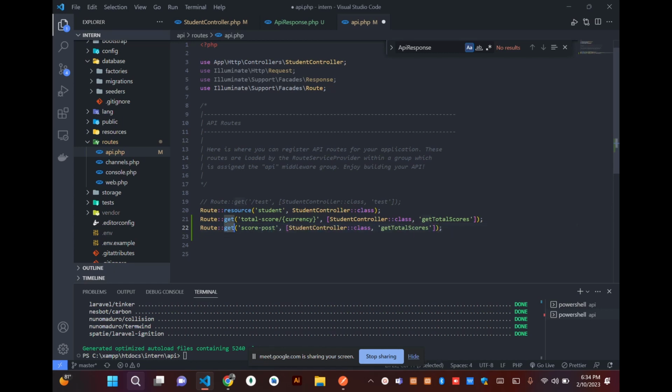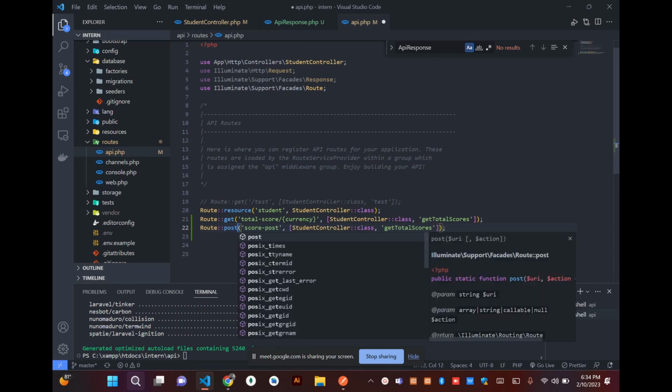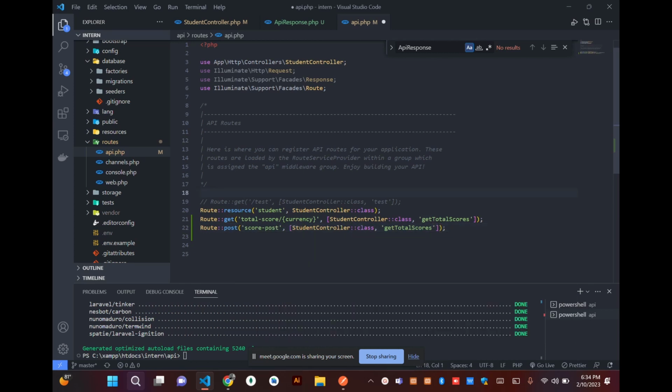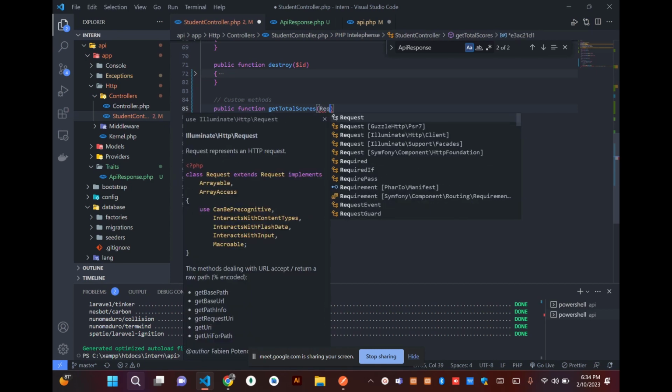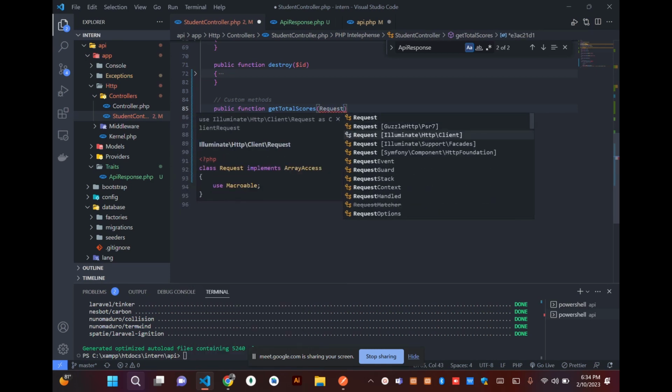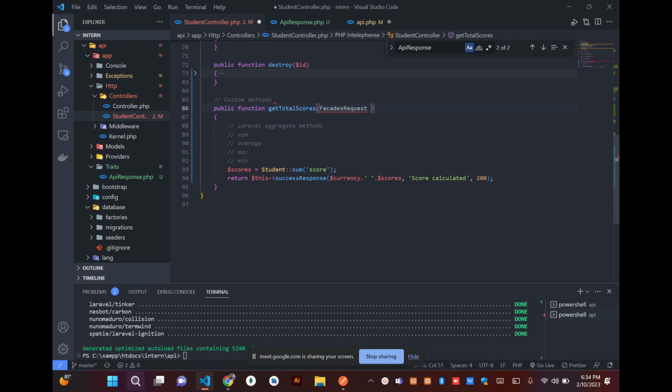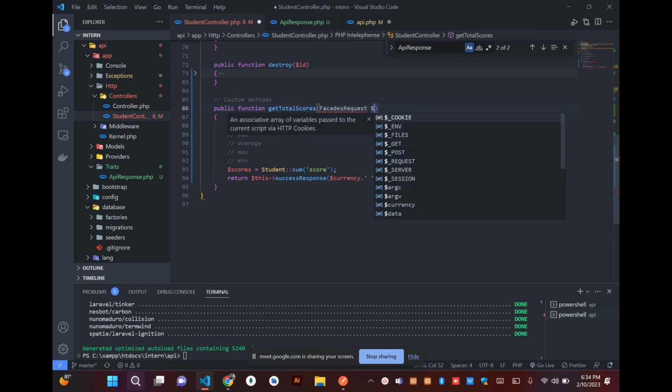So you just need to say this one is a post request or a put or a patch or whatever, and then once you have it as this, if it's a post request you can now receive this. So what you just do, you go to your function and say here, instead of this query parameter, you just pick request. This is the HTTP request facade, and then you add it to your request name.